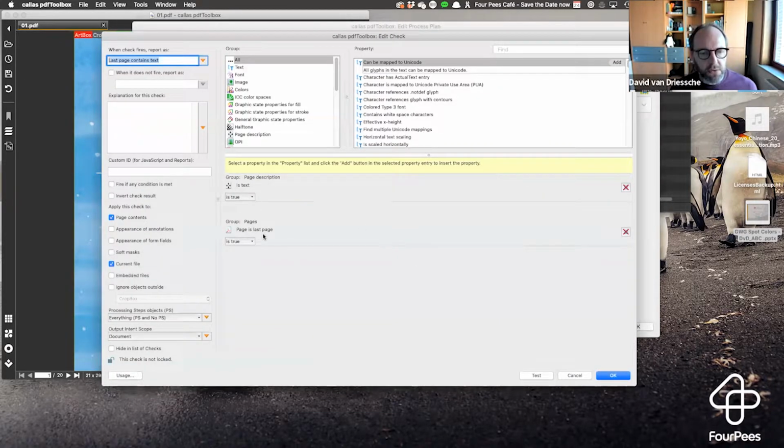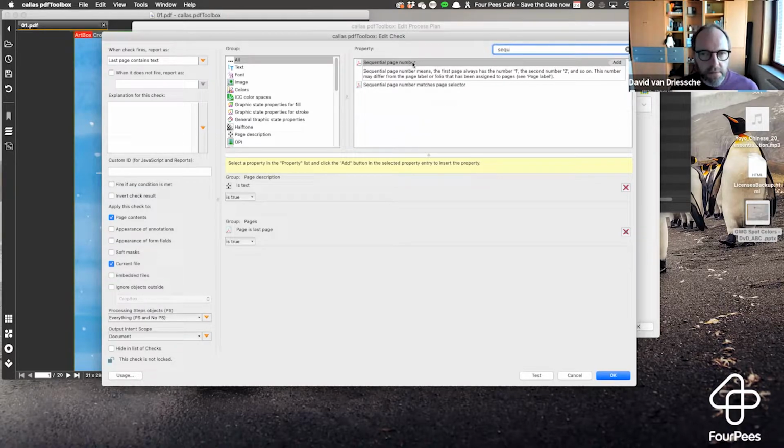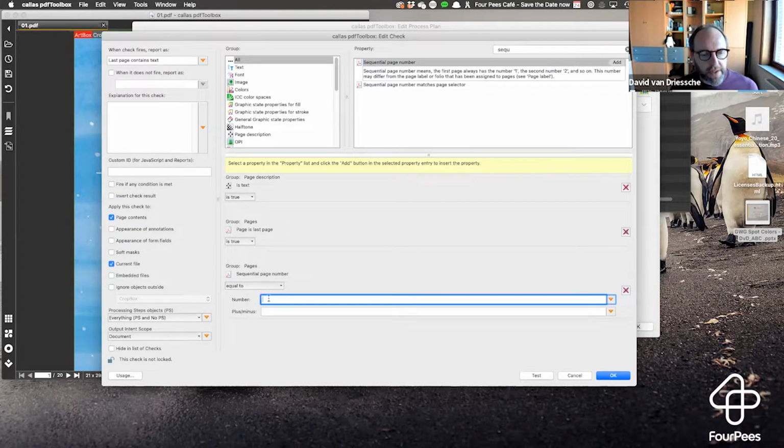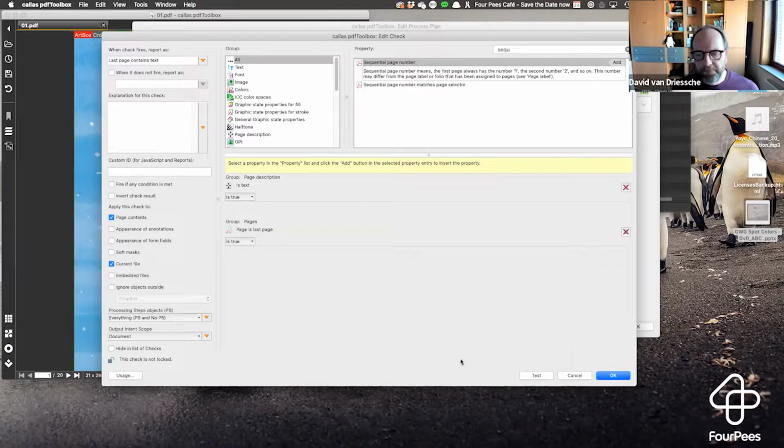Well, you make a check and you use the condition page is last page. There is a special condition for this. Why is there a special condition for this? Well, because of what I just said. Sequential page number, I have to give a page number. And that was not that easy in pdfToolbox up until the moment that JavaScript was introduced, because I could use a JavaScript variable that does the calculation for me. But that's very difficult. Using the condition page is last page is much simpler. Okay, so that still works.